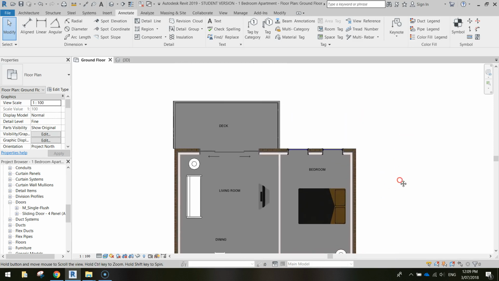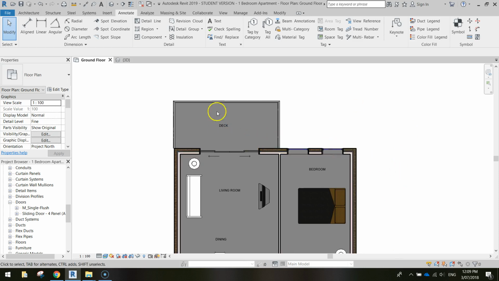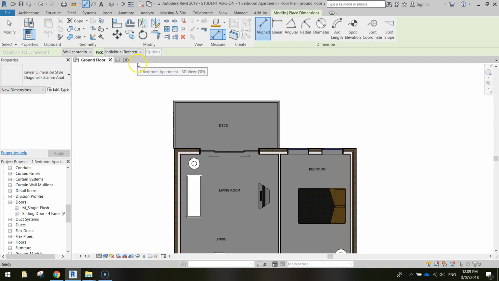Now you can go around if you would like and measure up all of your sizes using, we're in Annotate, using this Aligned dimension tool here. You can choose where you want to measure from, whether it's the face of a wall or the center of a wall, and you can either measure an entire wall or individual references.